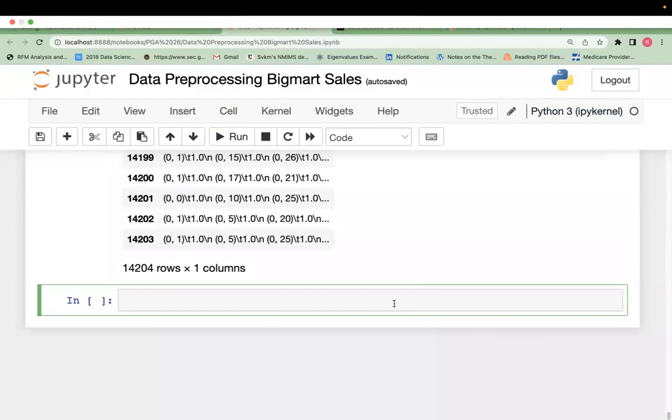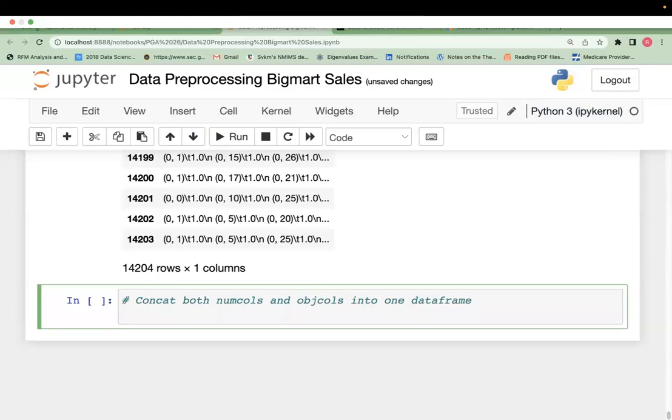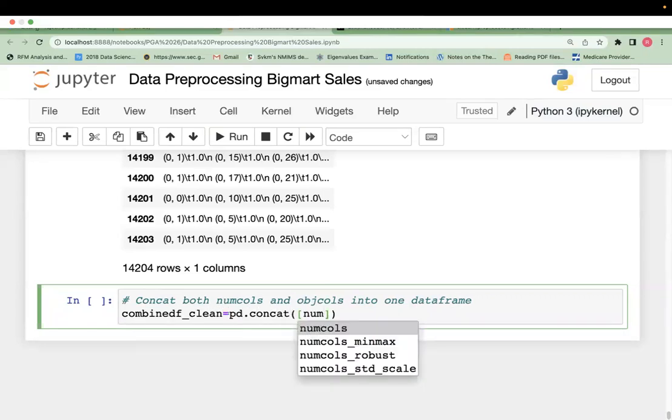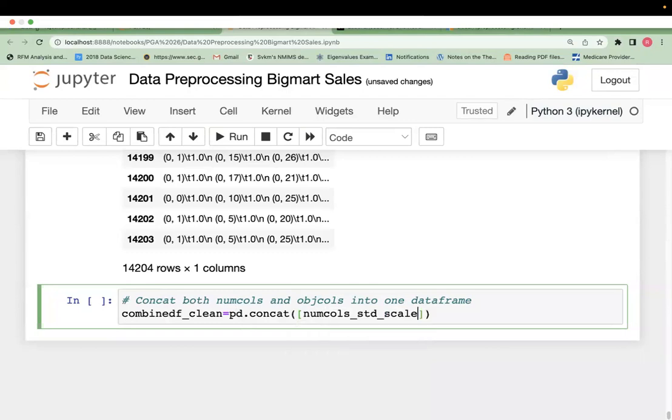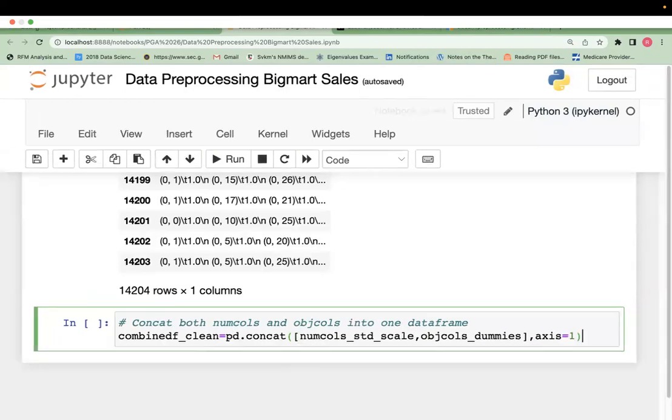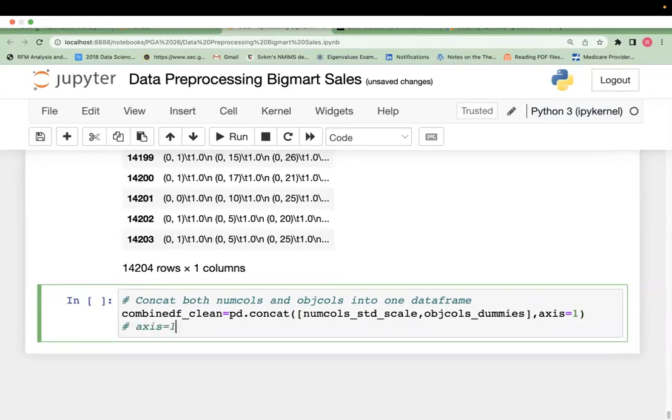Now our pre-processing is done. We have to concat object cols. Now we have two different data frames, one for numeric cols and one for object cols. combined_df_clean = pd.concat of num_cols_standard_scale and object_cols_dummies, axis=1. Earlier we used row concatenation. Here we are using column concatenation. First it will paste all the columns of numeric cols, next to it, it will paste all the columns of object cols.